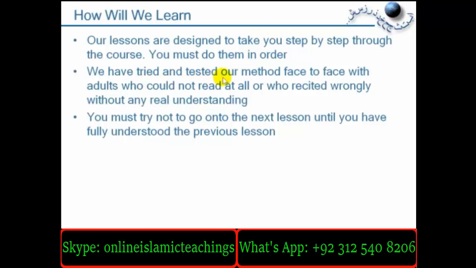So we have tried and tested our method face to face with adults who could not read at all or who recited wrongly without any real understanding. So this whole course effectively we have done face to face with people. Obviously they took time to sit in front of us and go through it, but we got them from either not reading at all or where the recitation was very wrong, and brought them back to a reasonably correct level of recitation.